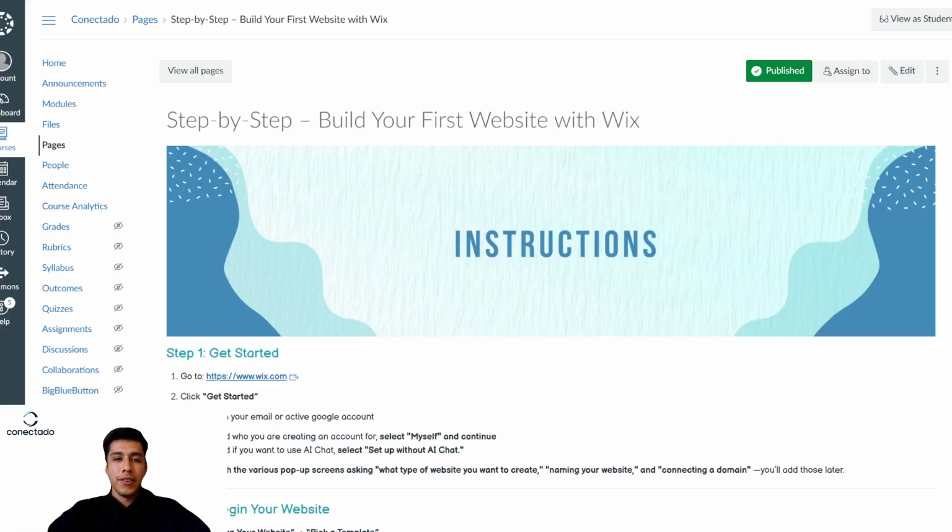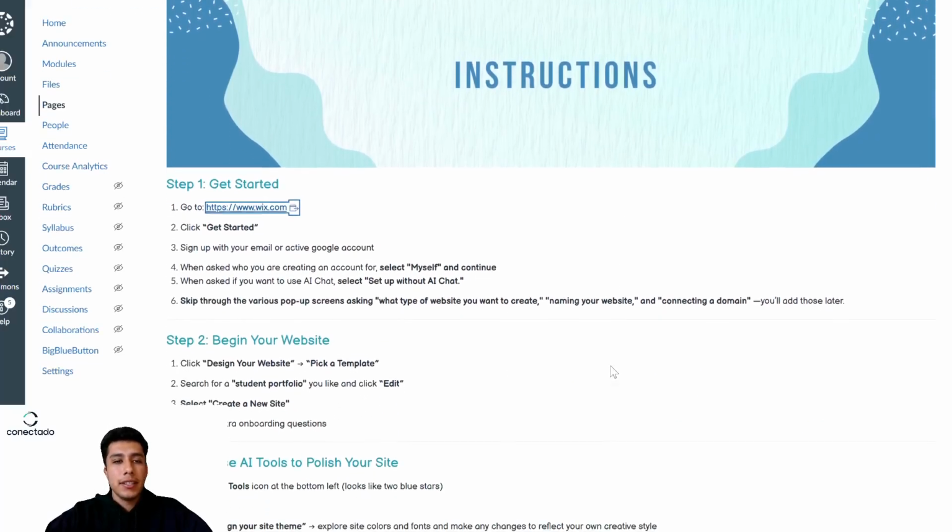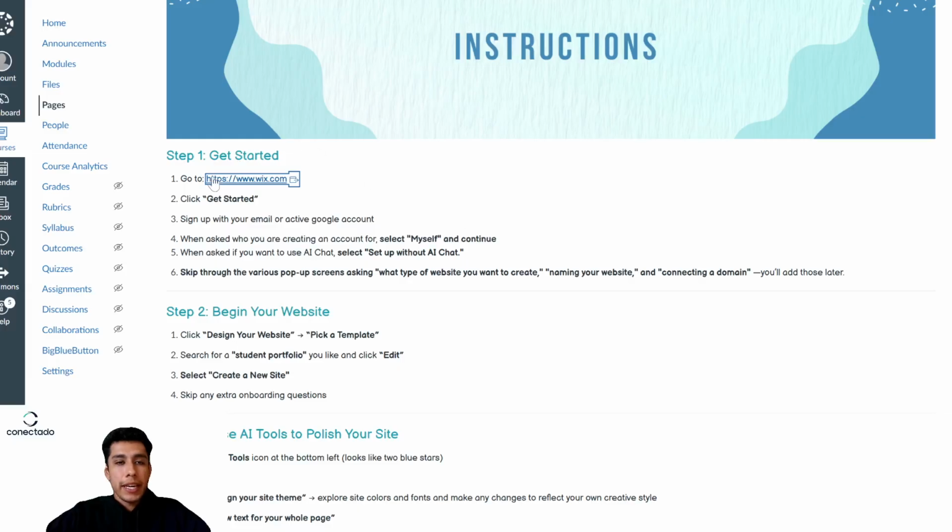Okay, great. So on the list of instructions here, you can see step one is to navigate to our Wix website. I included the link to Wix here. Once you click on this link, you should see a screen that says Get Started. And this is going to take you to sign up with an email or an active Google account and log in.